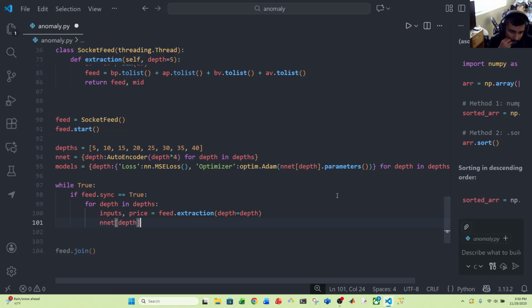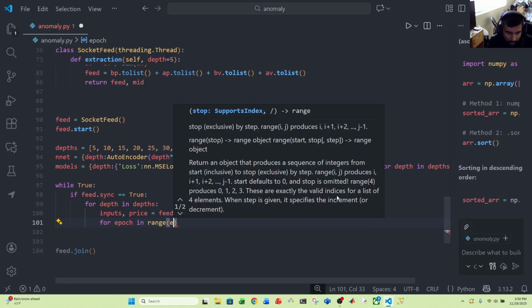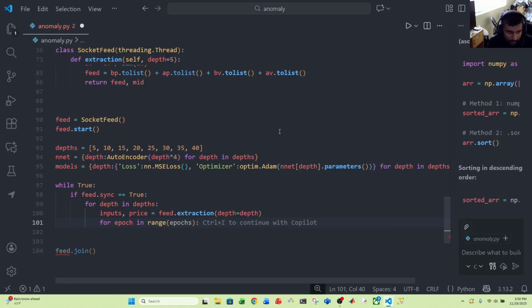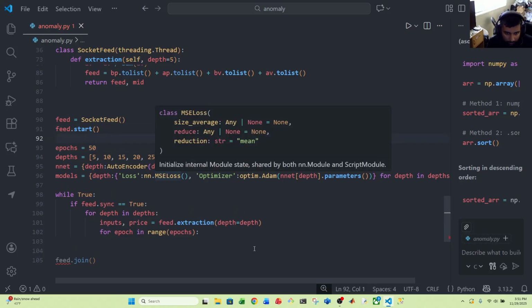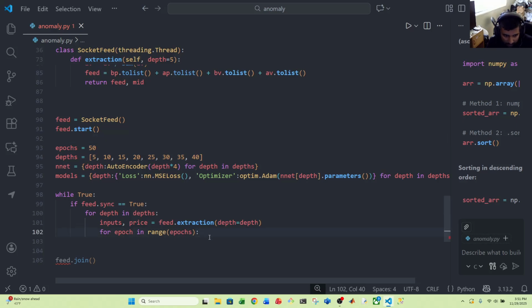Okay, this is a little tricky. So nnet dot depth, so it gets the autoencoder. Or actually, maybe I should do for epoch in range epochs. Wait, did I already delete epochs? Okay. Epochs is going to equal 50. Let me separate these. So epochs is 50.